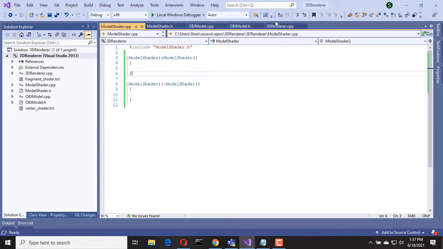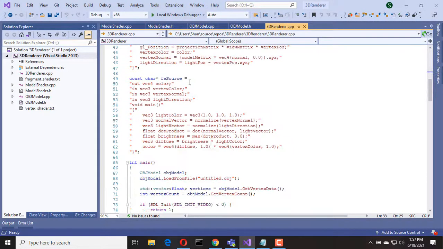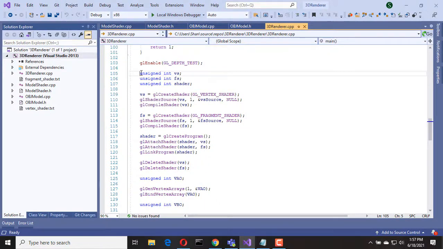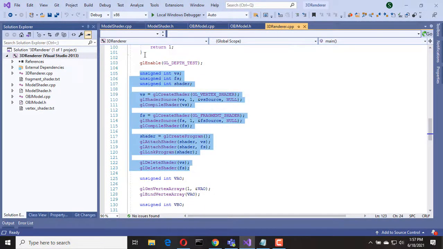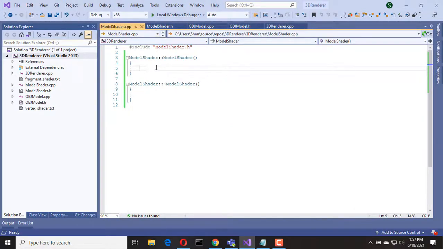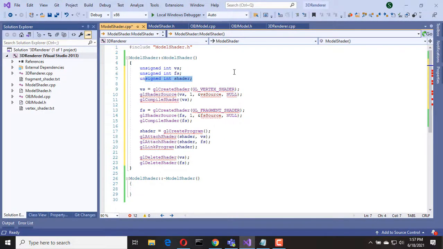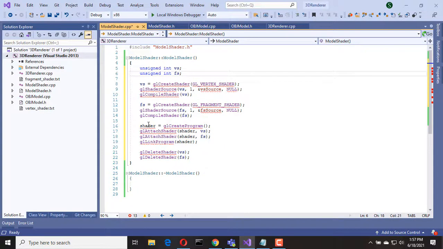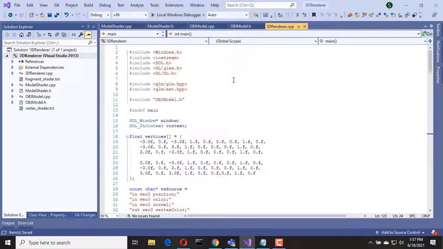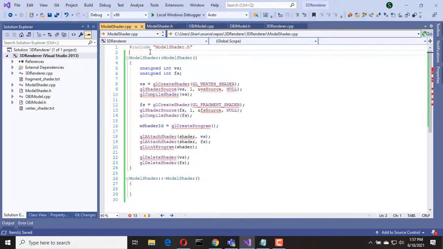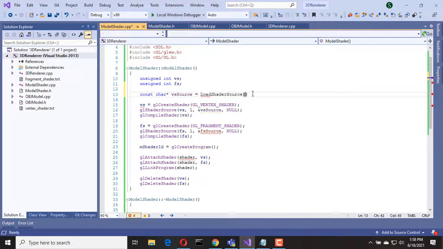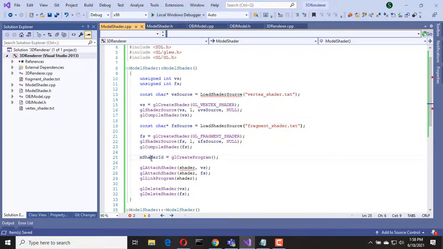Okay, now let's continue with implementing our shader class constructor. Here I am going to copy our existing shader creation code from the 3D renderer CPP file. Okay, then I need to modify the code to match with the model shader class. First I need to change shader variable to mShaderId member variable. And then I need to include GL headers in order to use OpenGL functions. Then I need to write a new function to load shader sources from text files.